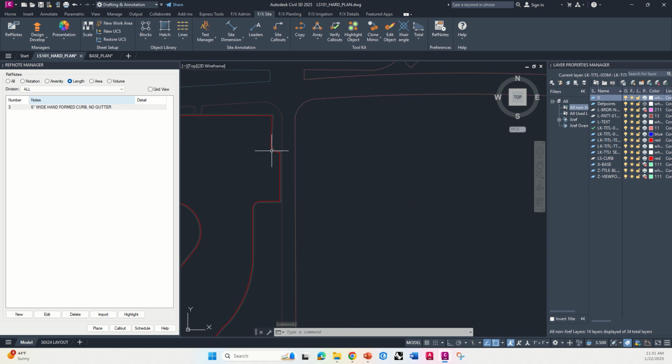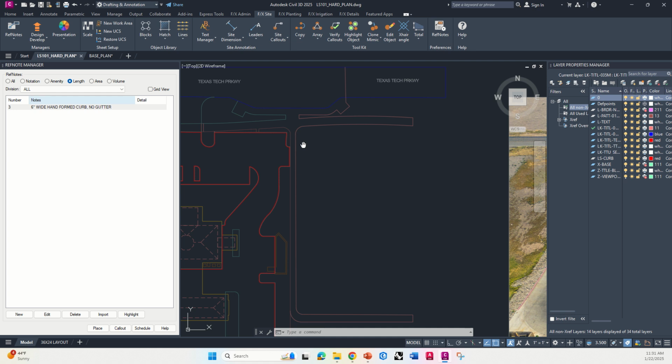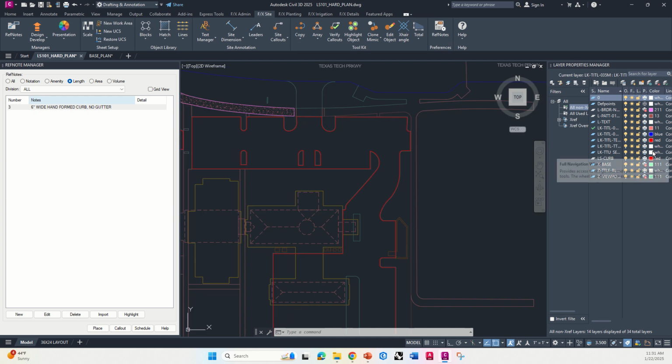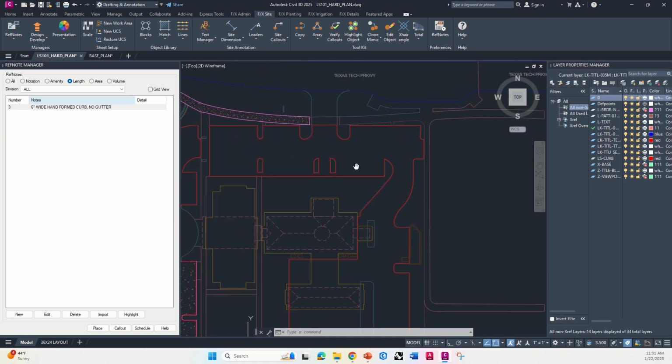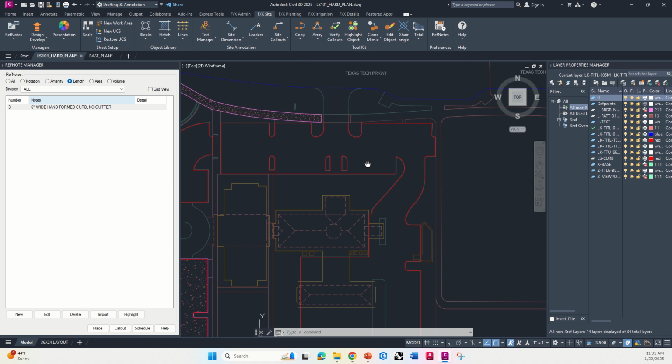Now remember, when you go to do your B polys for your concrete, freeze your curb layer off, because you're going to want to hatch all the way to the end. Actually, yeah, no, leave the curb layer on when you hatch your concrete, now that I think about it.